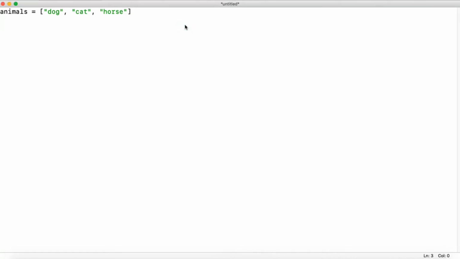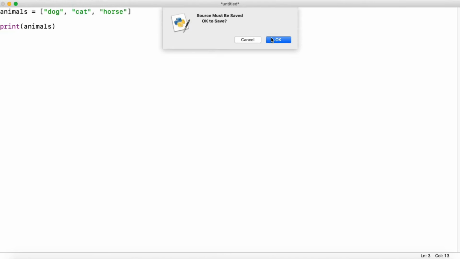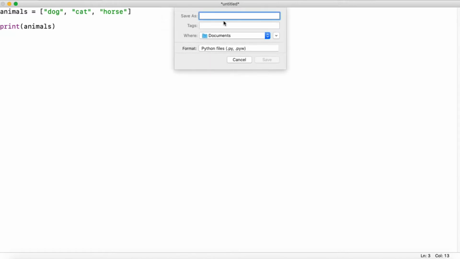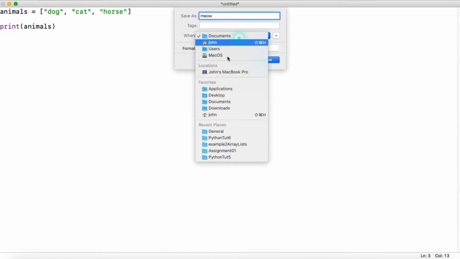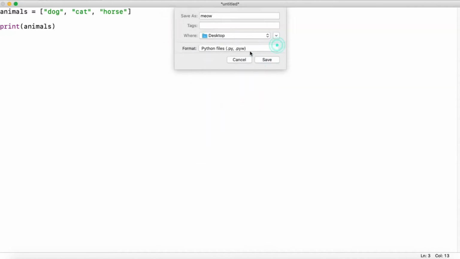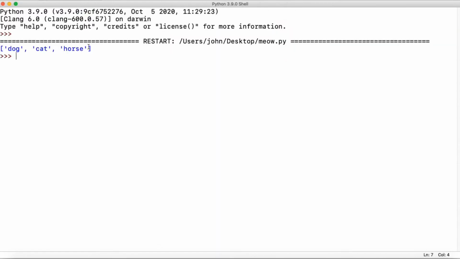Now let's see what happens if we print our list, if we print animals. Let's run this, and of course I'm going to name it meow, save it on my desktop, and save. So now when we run this, it's going to print our list.